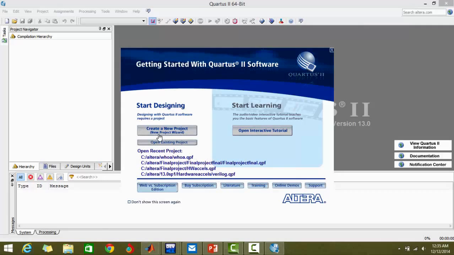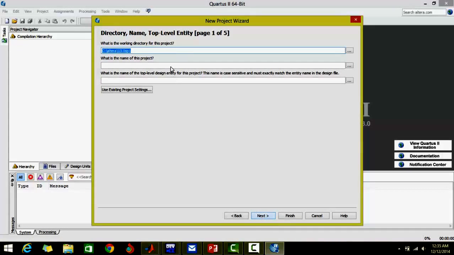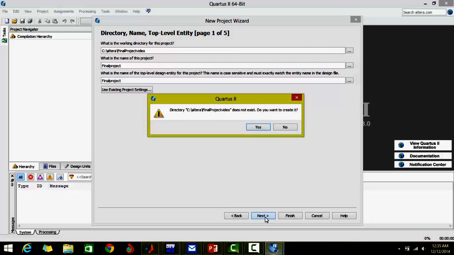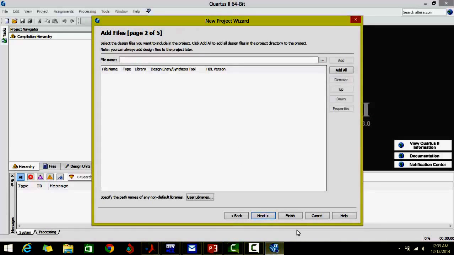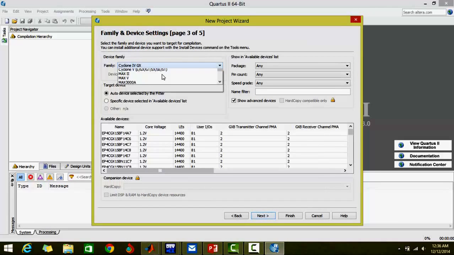So let's make a new project and give it a directory. Let's name it final project. Now I don't have any files right now, so I won't add anything.